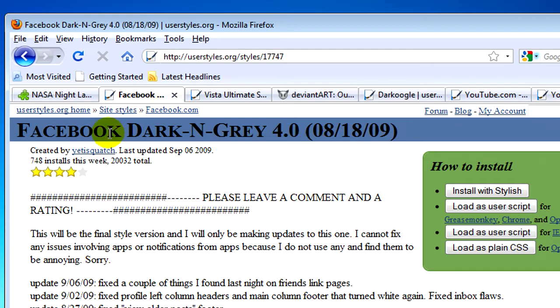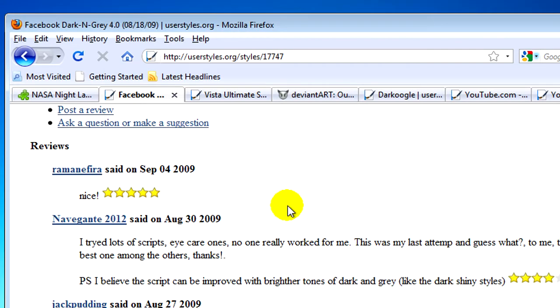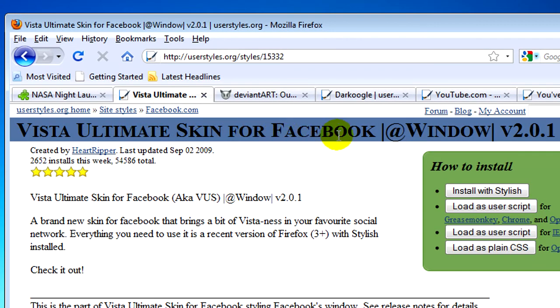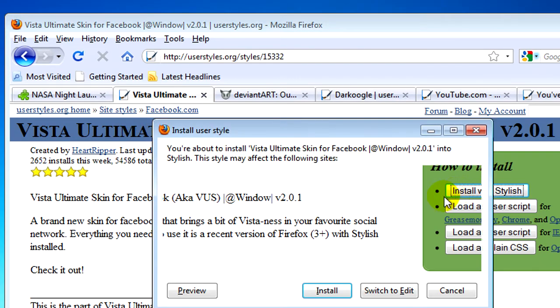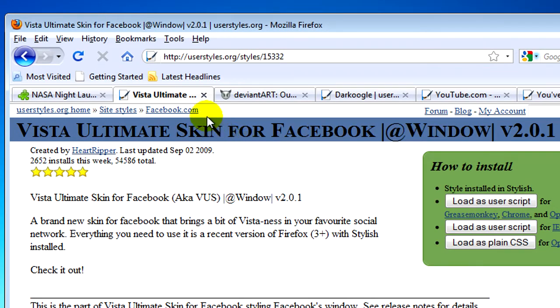Go to the next link, Facebook Dark and Grey, and install with Stylish. Then click on Install, and that will be done. For the next link, go to Vista Ultimate Skin for Facebook, install with Stylish. Then click on Install, like last time, and that should be done.